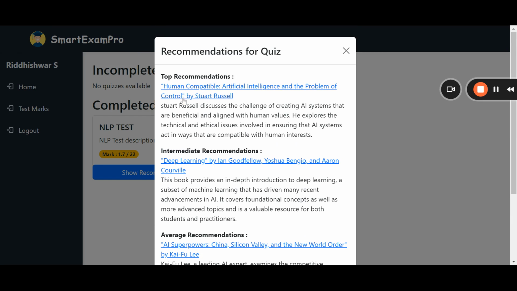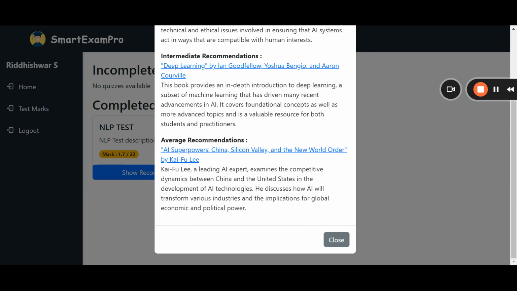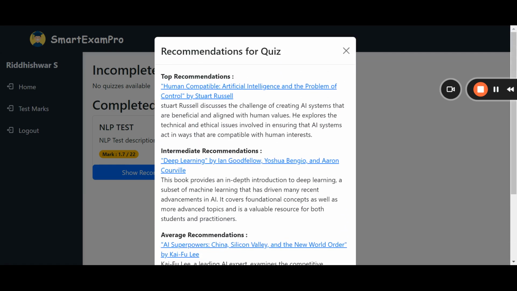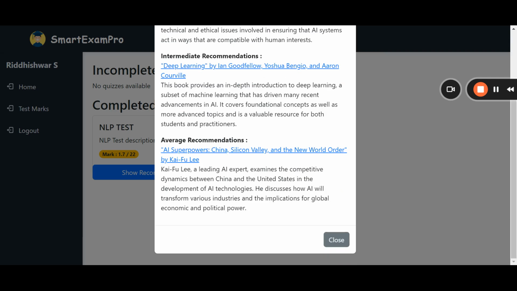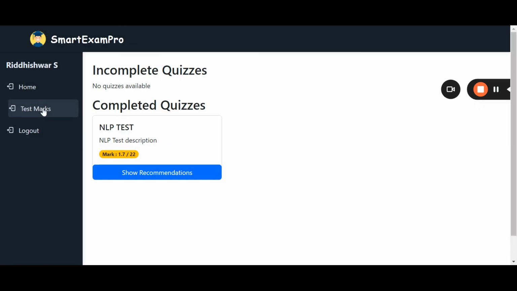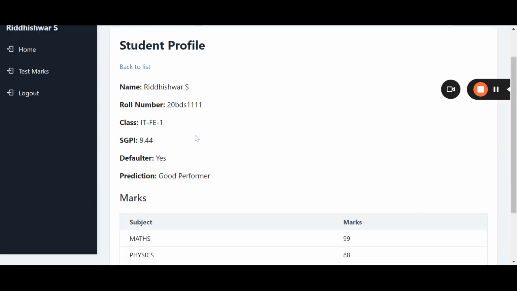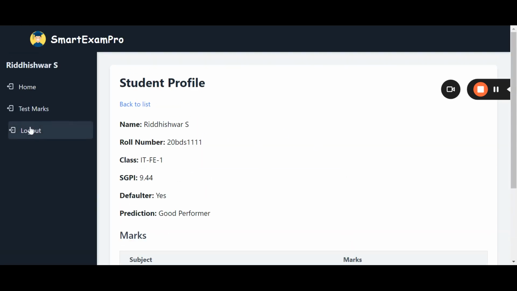That you can get top recommendations, you need to read this article. So this is one of the most important things from our application, the feedback recommendation. And after that you can see his test marks, the scores and everything, and he can log out.